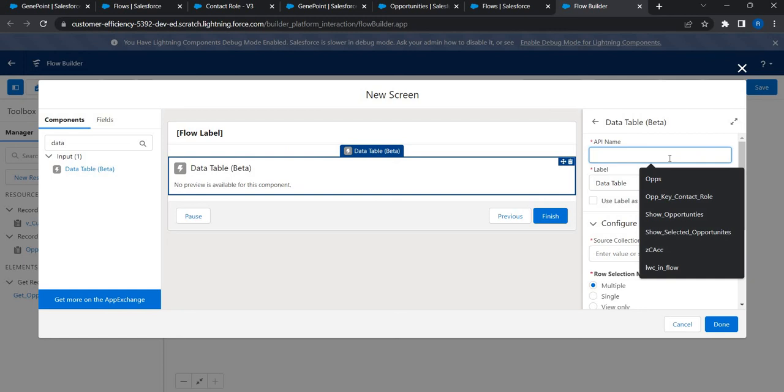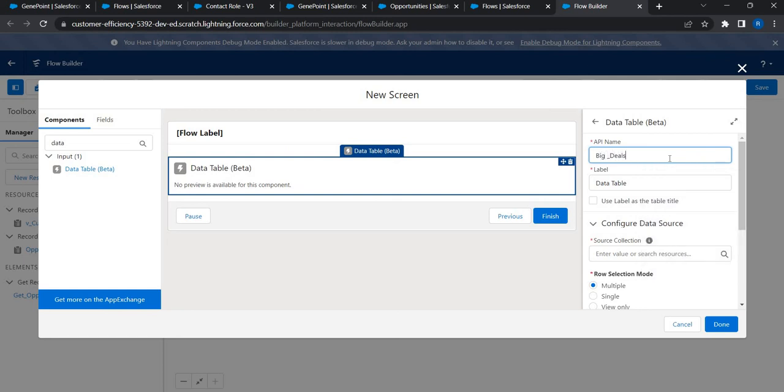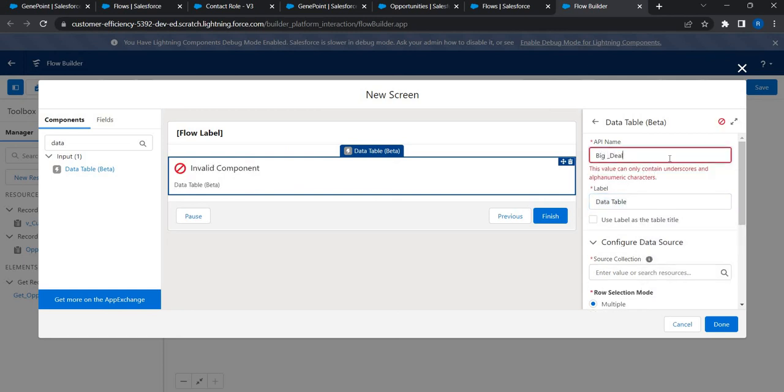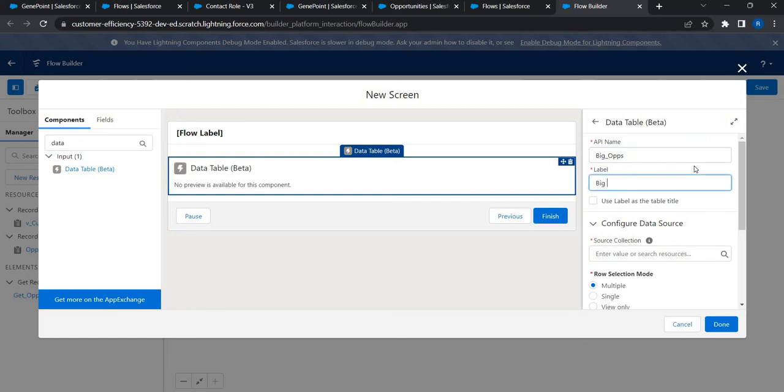Let's give a name. I'll say big underscore deals. Okay, big opportunities, I'll just say them. The name is taken already, and the label has to be... I'll just say big deals. Let this be the title of the data table.